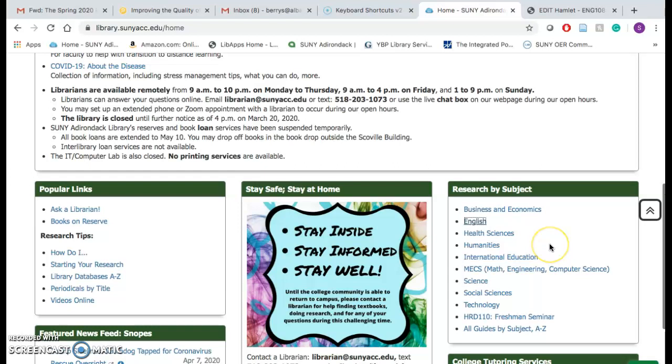These guides contain links to the best databases for research within that subject, suggested books from our physical and ebook collections, and other resources that will help you complete research projects within that subject area.